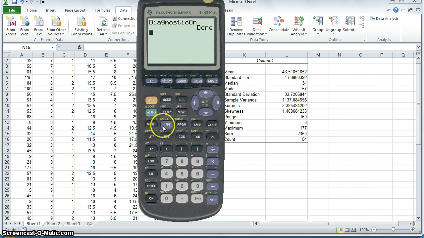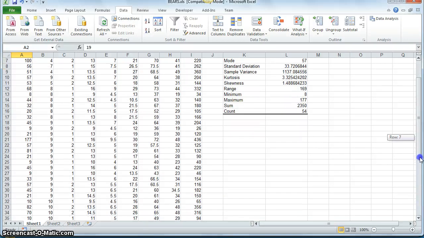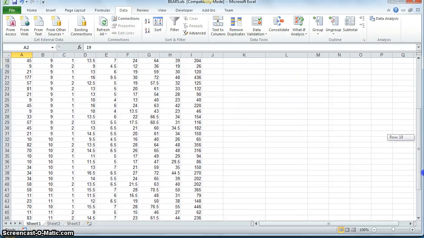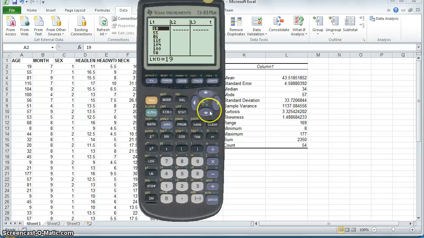Now, at this point, what I need to do is input all of the ages in this data set, right? All the ages of these bears, all 54 measurements. So if you go to your calculator, go to the Stat button, we are going to edit a list. And I've already input all of the values into list 1.